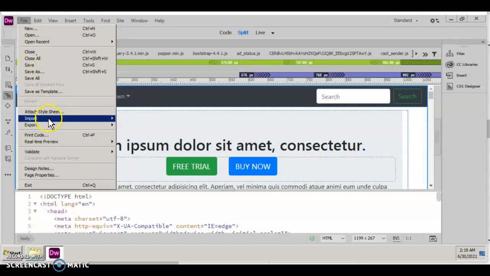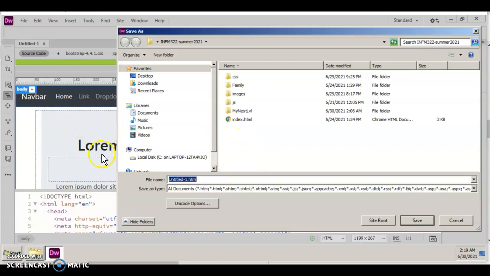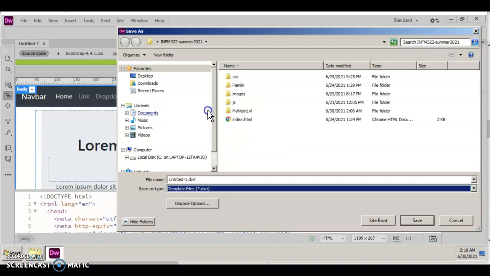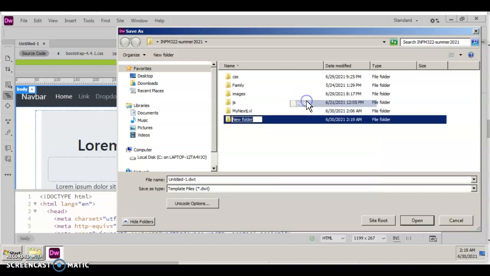So first thing first, I would like to save this Bootstrap template as a template file, a dynamic web template. The reason I save it as a dynamic web template is I want to create multiple HTML files based on the template. So I'm going to save this into a folder called templates. It's important to create a templates folder because that's where the templates will be loaded.